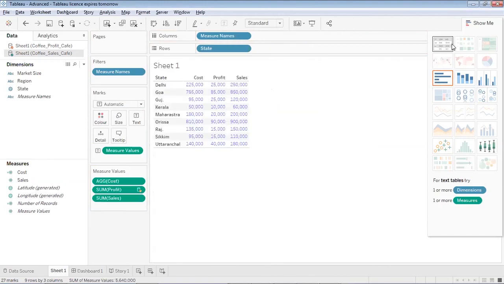I'll convert it into a table. So you can see I have got the cost of coffee using these two columns, sales and profit. Sales came from my primary data source of coffee sales cafe, and profit came from my secondary data source of coffee profit cafe. Using data blending, I have connected these two data sources, and using a calculated field, I have been able to calculate my cost. So that was pretty much about using calculated fields in data blending.